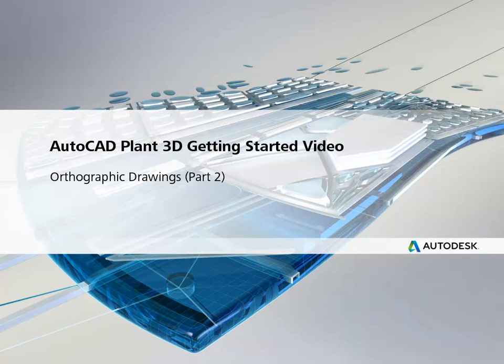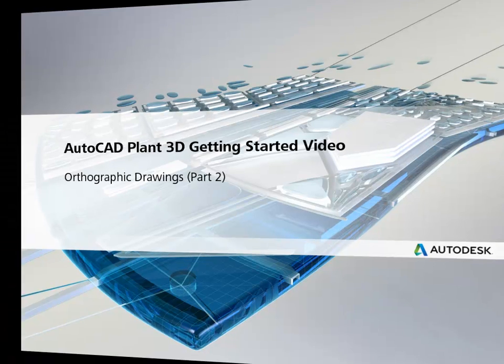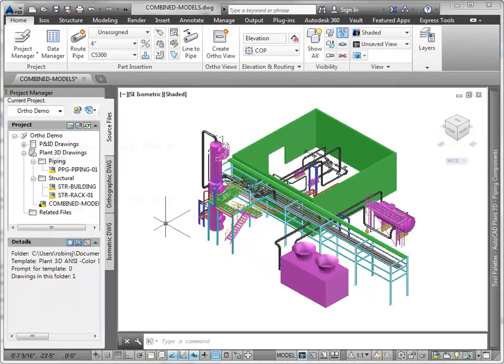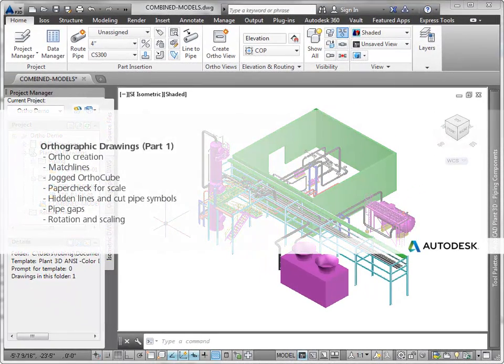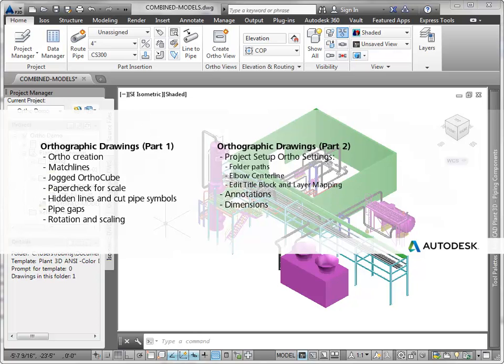Welcome to the AutoCAD Plant 3D Getting Started video, Orthographic Drawings Part 2. In Part 1 we covered the basics of the new ortho creation methods introduced in AutoCAD Plant 3D 2014. I showed you the features listed here. In Part 2 we'll take a look at the new project-wide ortho settings. I'll show you some of the new annotation features, including how they update when the model is changed, and we'll also cover dimensions.